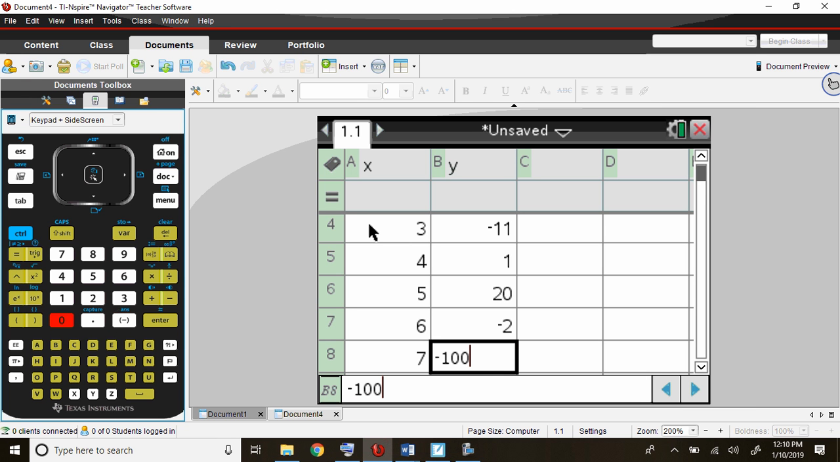After you enter that very last one, if you put the -100 in last, make sure you press the enter button. If you don't press enter, the calculator is not going to actually put that in there. It's going to kind of be in a limbo state. So make sure you press enter after the last one.